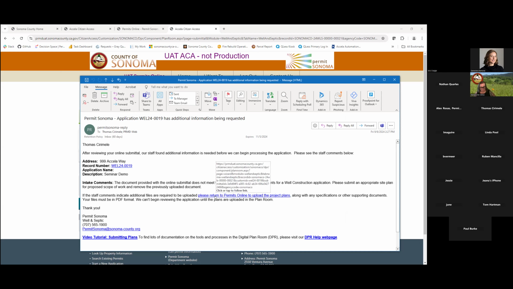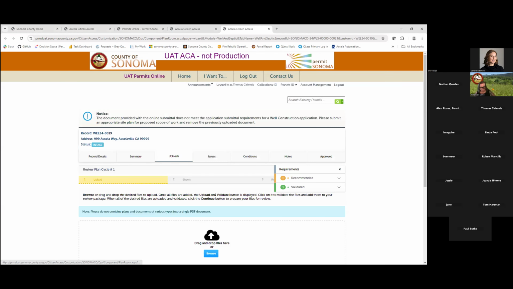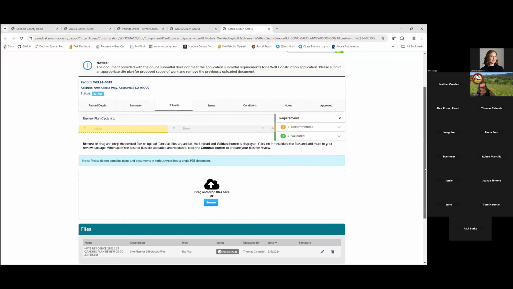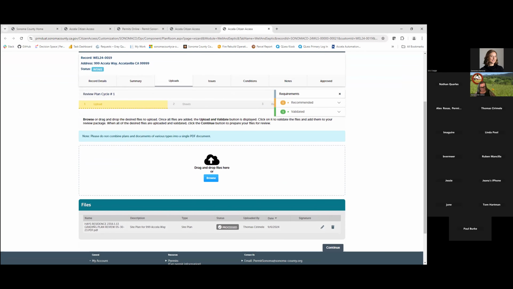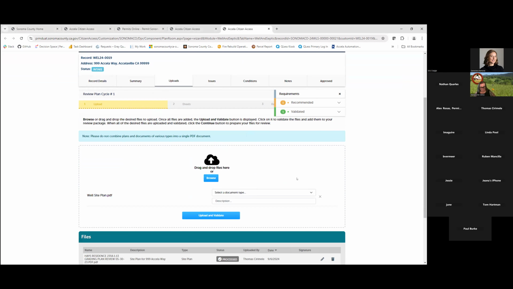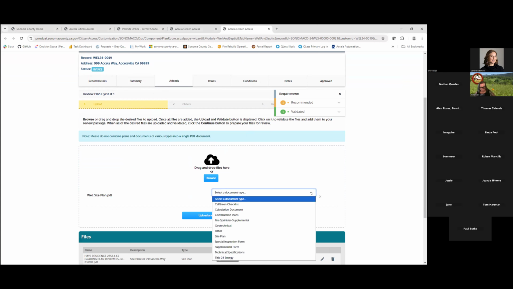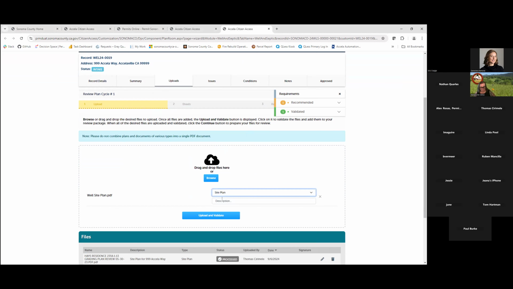So it's got a link here that's telling us, please return to Permits Online to upload the project plans, which is what it's wanting us to do. So we're going to click that link. And we're going to come right back to where we were before. And I see that here's my original upload. I'm going to go to the folder that I have off to the side, and I'm going to bring in the correct one, which is actually a well site plan. And remember, I need to identify it as a site plan here.